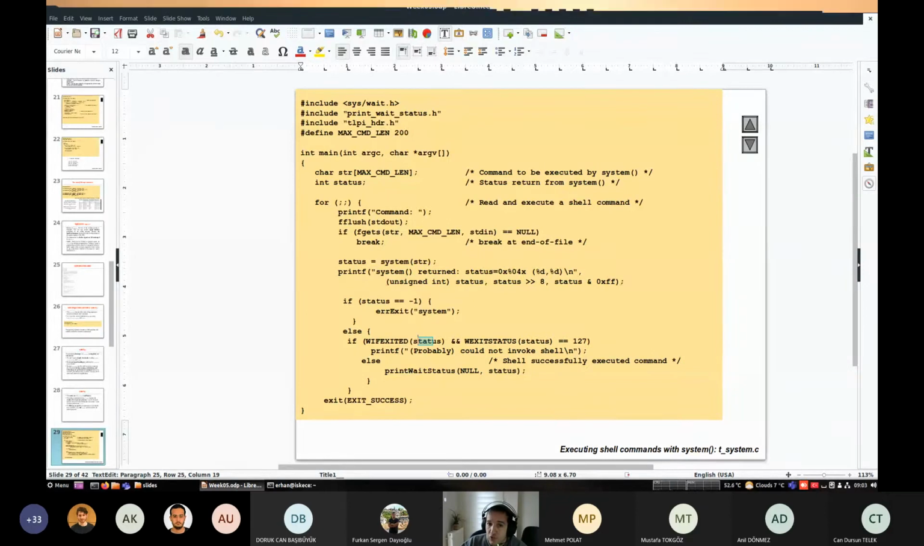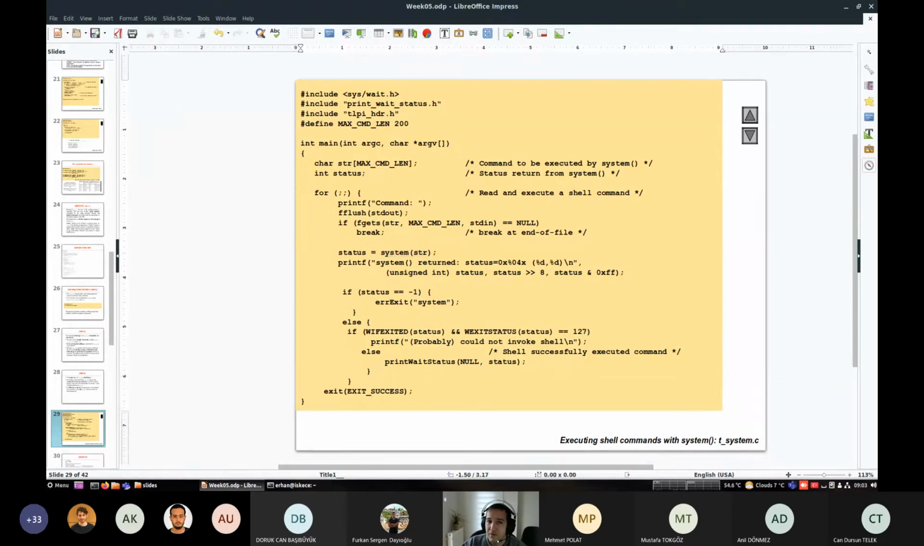So to see if it has returned 127, that means it probably couldn't invoke the shell. Otherwise, if it is neither -1 nor 127, that means it has actually returned the status of the process that just got executed. And then it returns to the beginning of the for loop to expect the next command to be input by the user. So a very simple shell based on the system library function. Any questions about this?